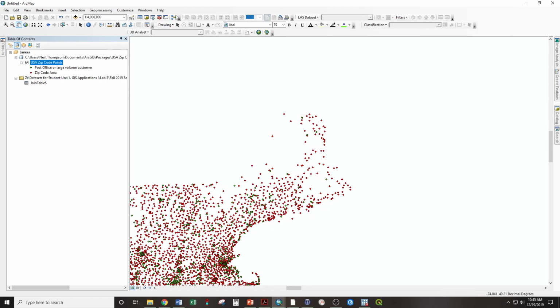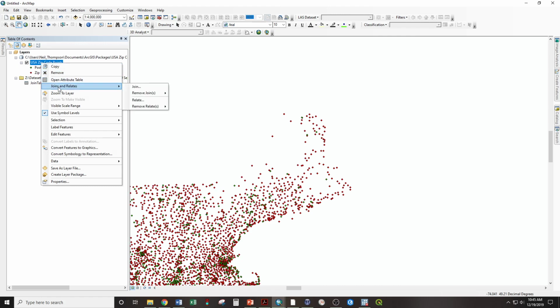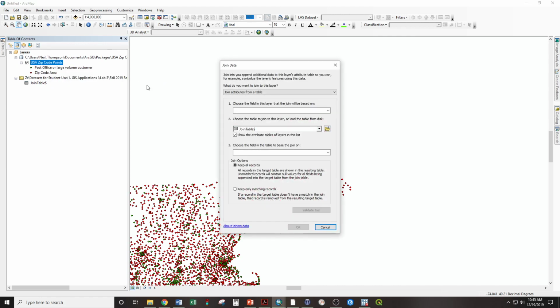So we can close out of that, and the way this works is right click, joins and relates, join. We only have one table loaded in, so it's defaulted to that. We have a drop down, zip code, so that's taking from here which field we want to say is in common, and we have the field zip that will allow us to make that join. So keep all records or keep only matching records.